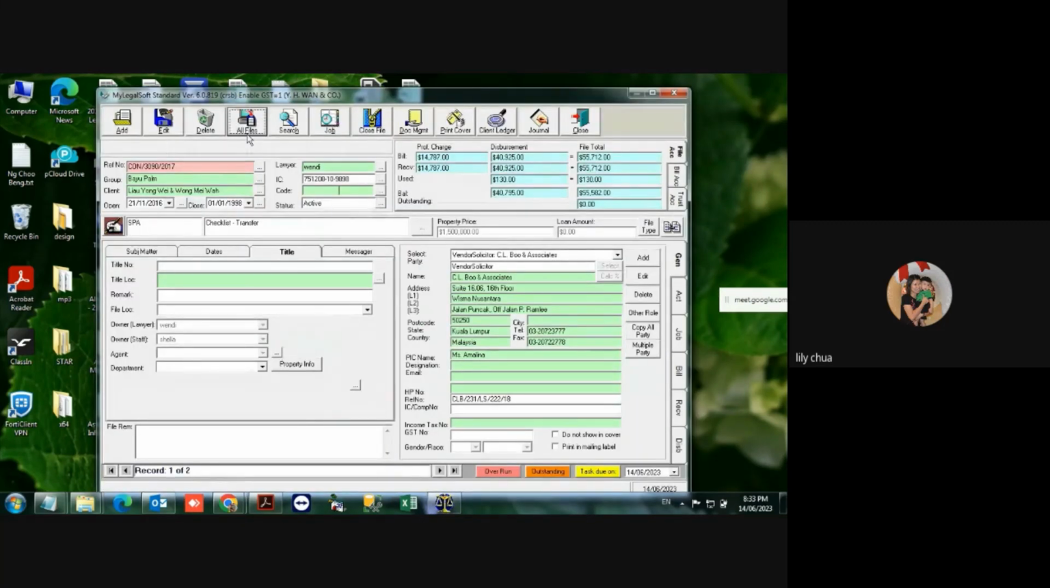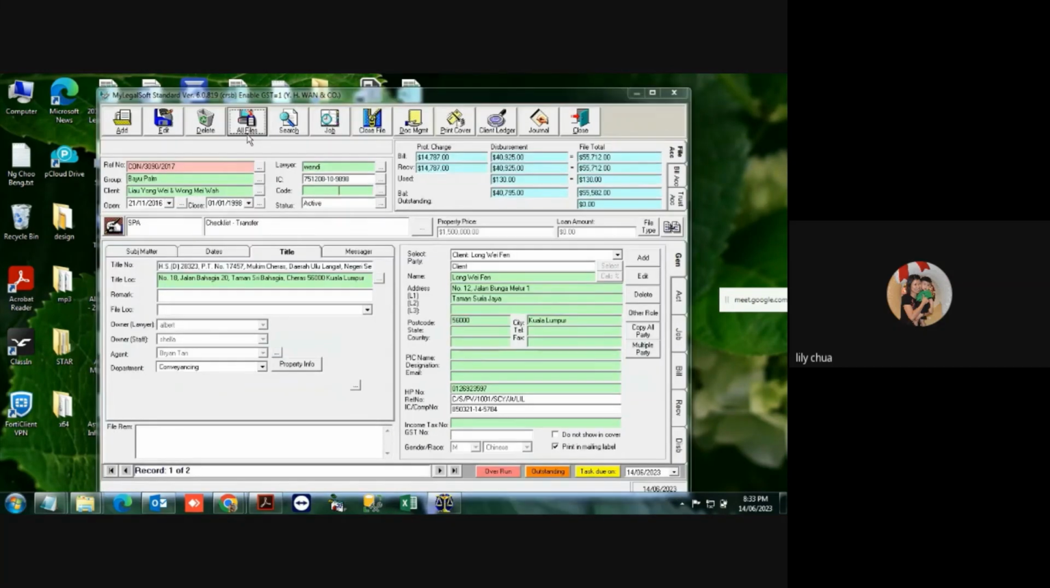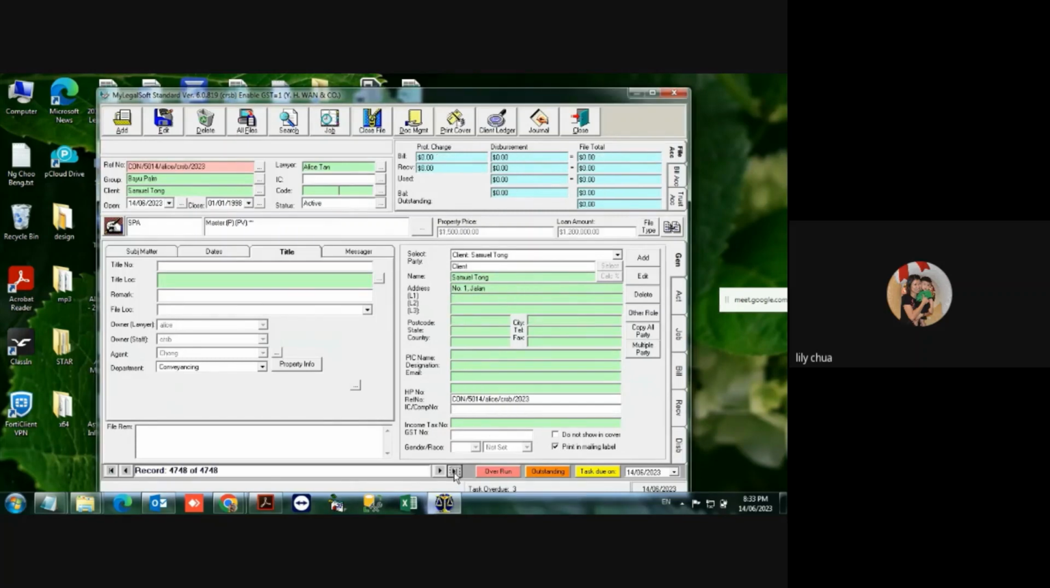I go to the last file, the just created file, to explain the client's account. Okay, so go to the last file. Now I'm at the latest file that I opened. Now this summary shows everything is zero because there is no activity yet on the account side.